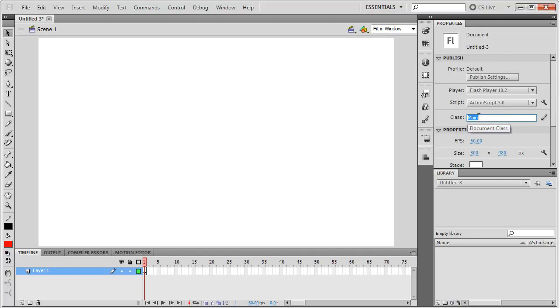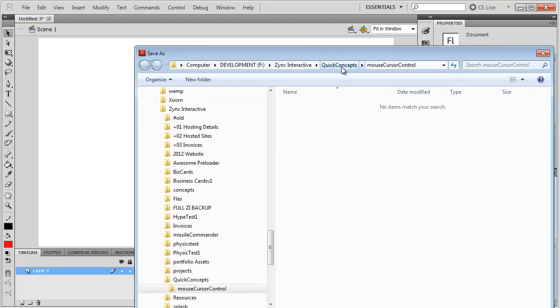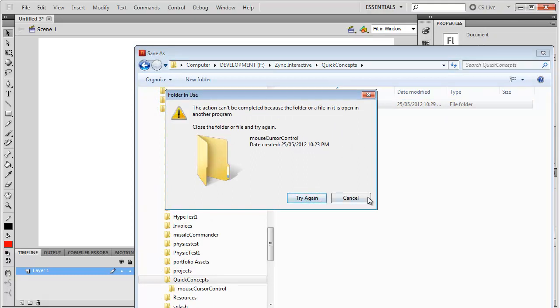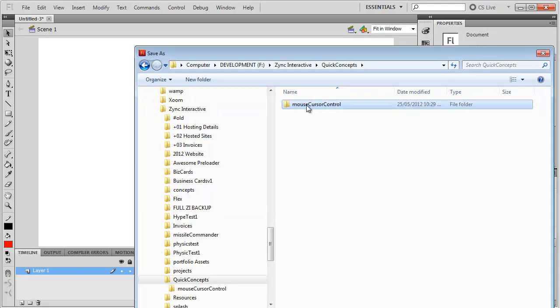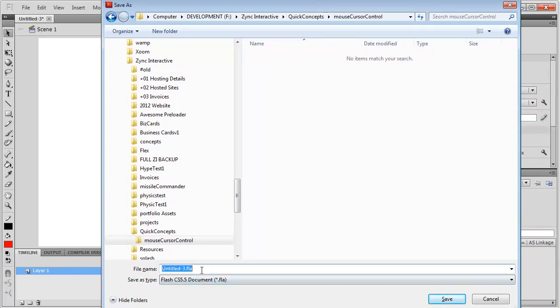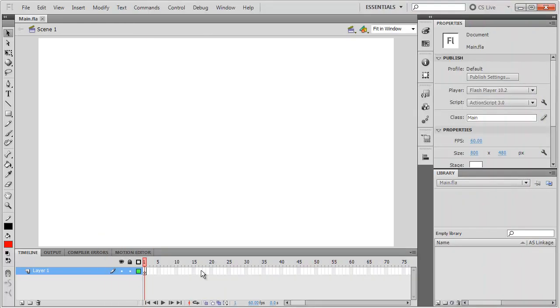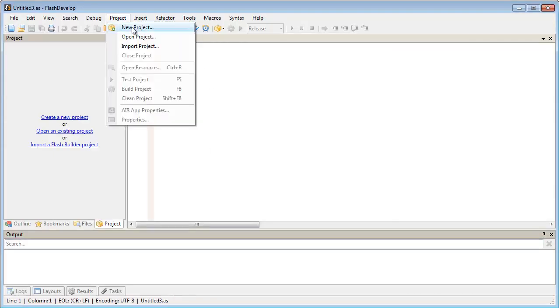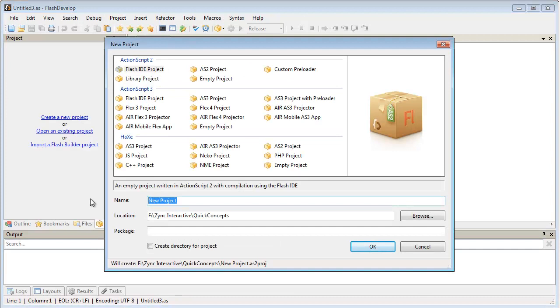So I've got my main document class set up, and I'm just going to save this file into my Quick Concepts folder. And actually, I'll use that directory here, mouse cursor control. And I'll just save my file as main in here. And then I'll head over to FlashDevelop and we'll set up a new project. I'm going to call this one Mouse Control Cursor.